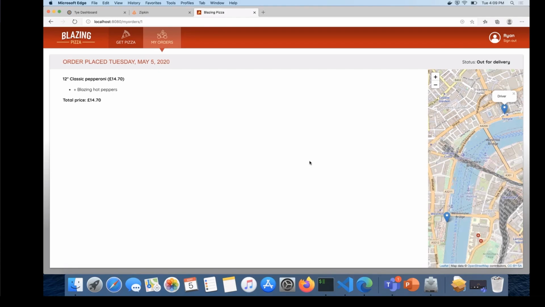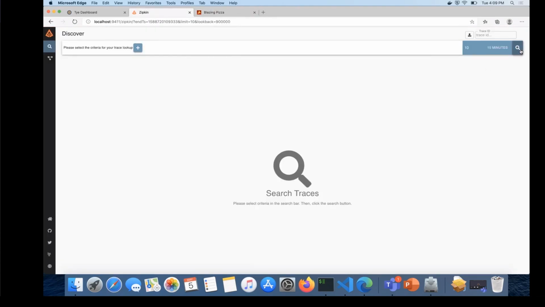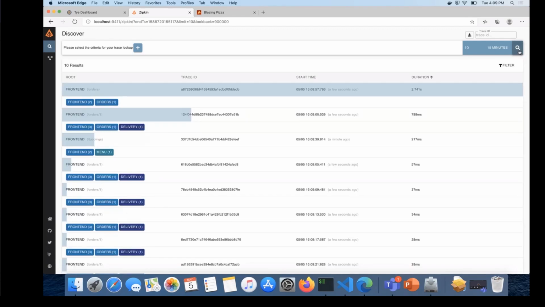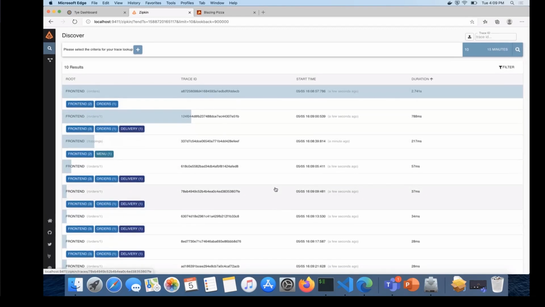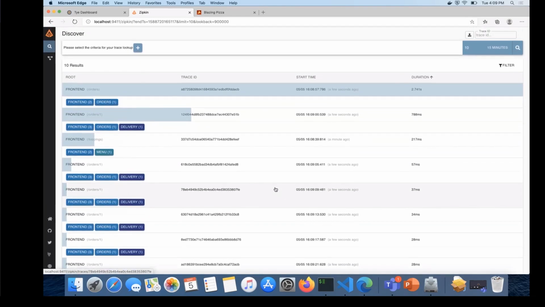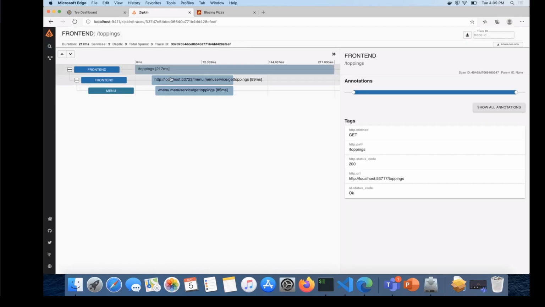And I'm kind of thinking while my pizza's on the way, I'd like to see what's going on with the website. So to sort of understand this, I can do a search here now in Zipkin now that we've generated some data. And you can see that I've got all kinds of interesting stuff here. I've got all kinds of interesting traces, often involving a bunch of different services. Like you can look at, here's the set of interactions that happened when I queried the menu to get the list of toppings. So these things over here are called spans.